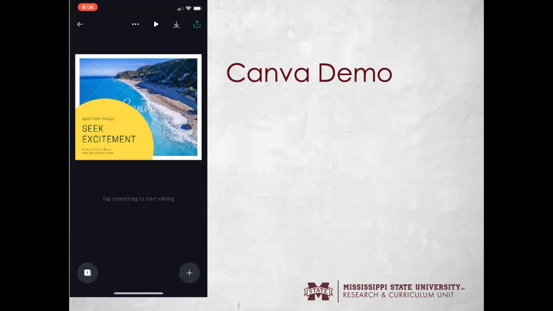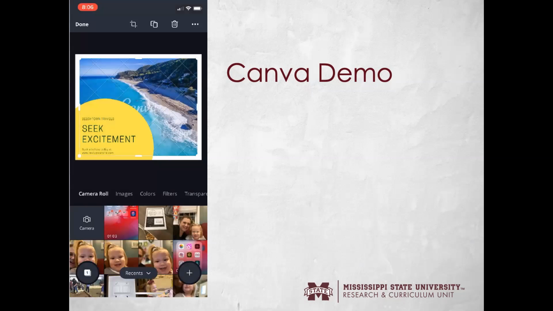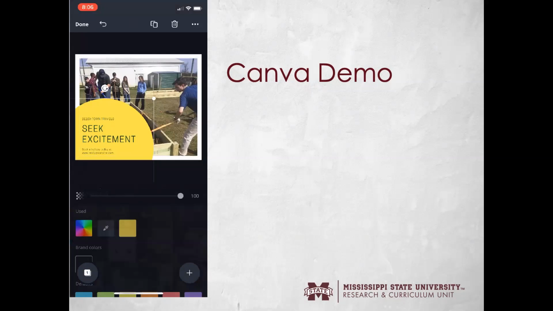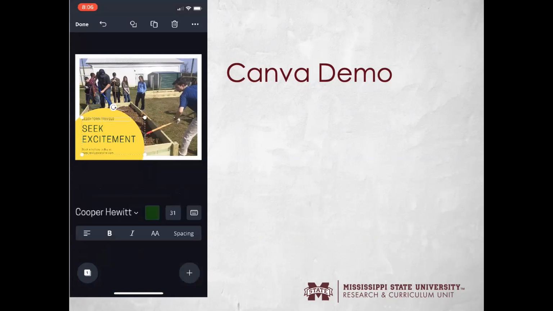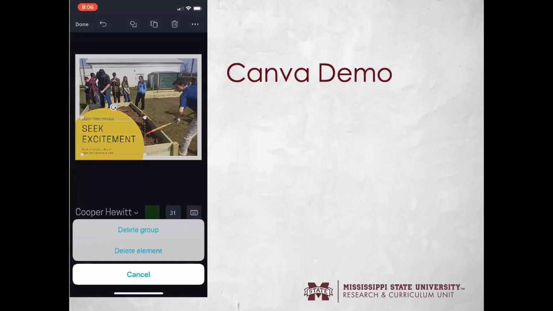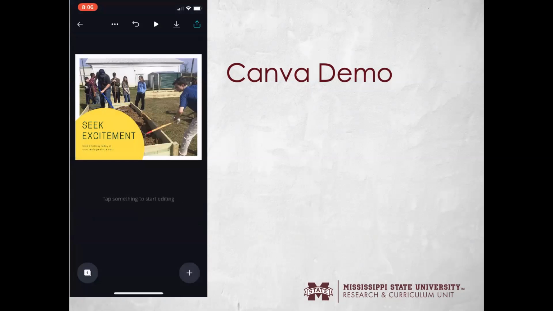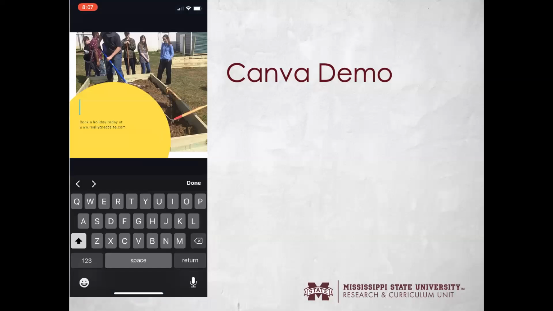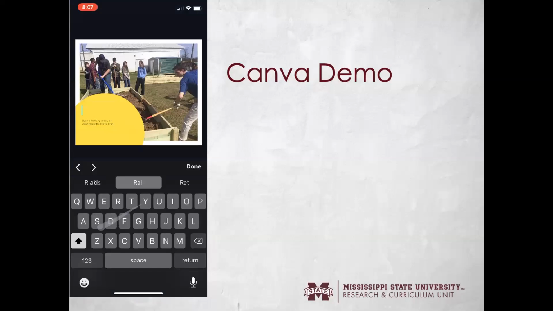So I've selected this template and I click the photo, and then I can choose my own photo to replace it with. And there's our West Point students. And I'm going to shrink this yellow shape down a little bit because I don't need it to be that big and covering up the bed. And then I'm going to tap this text box and delete it because I don't need it. And then I'm going to tap this text box and go in and change the text to my own text.